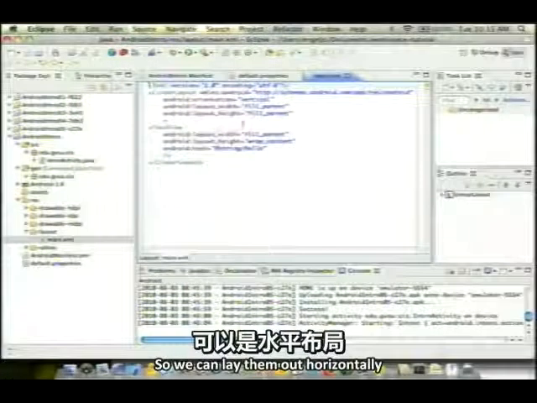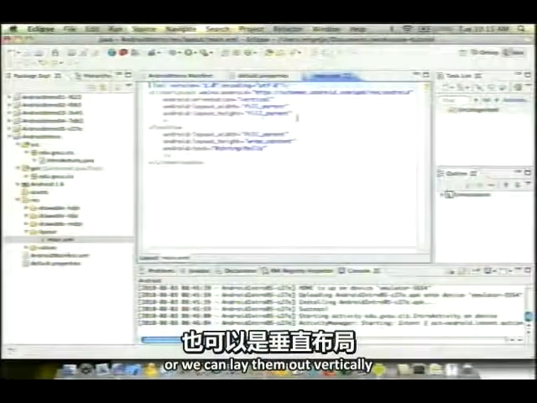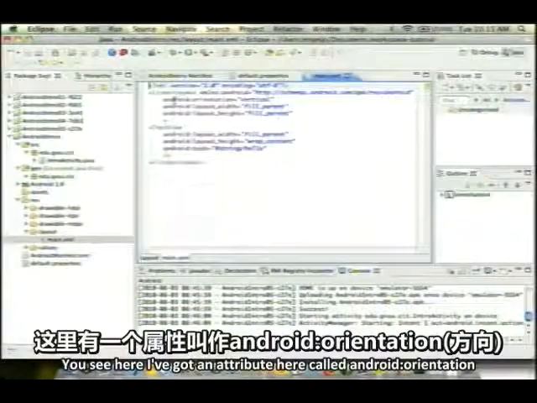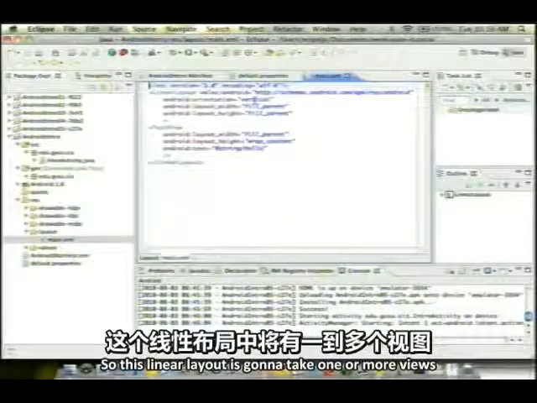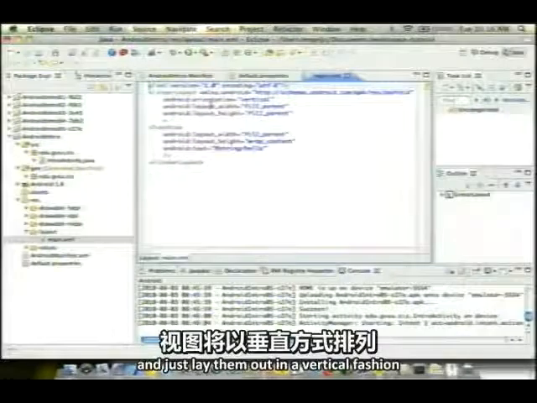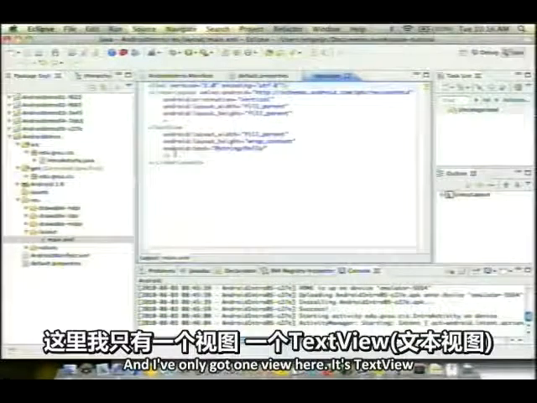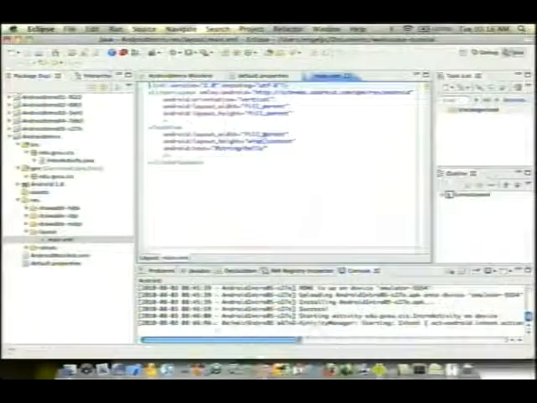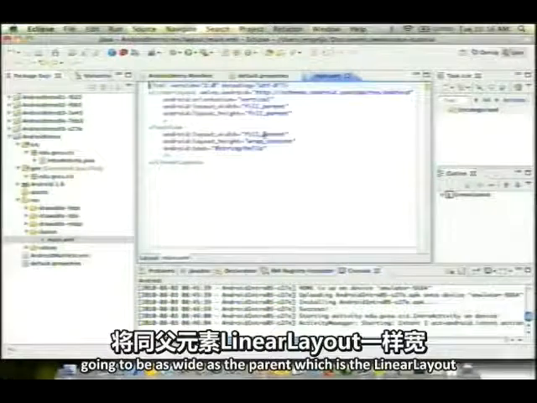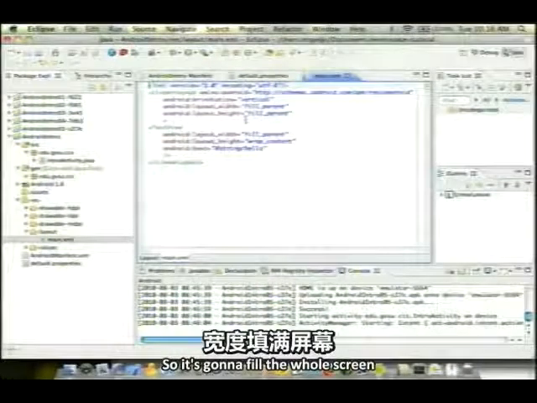So we can lay them out horizontally, or we can lay them out vertically. You'll see here I've got an attribute called Android orientation, and it's set to vertical. So this linear layout is going to take one or more views and just lay them out in a vertical fashion. And I've only got one view here. It's a text view. And the text view is basically going to be as wide as the parent, which is the linear layout, so it's going to fill the whole screen.